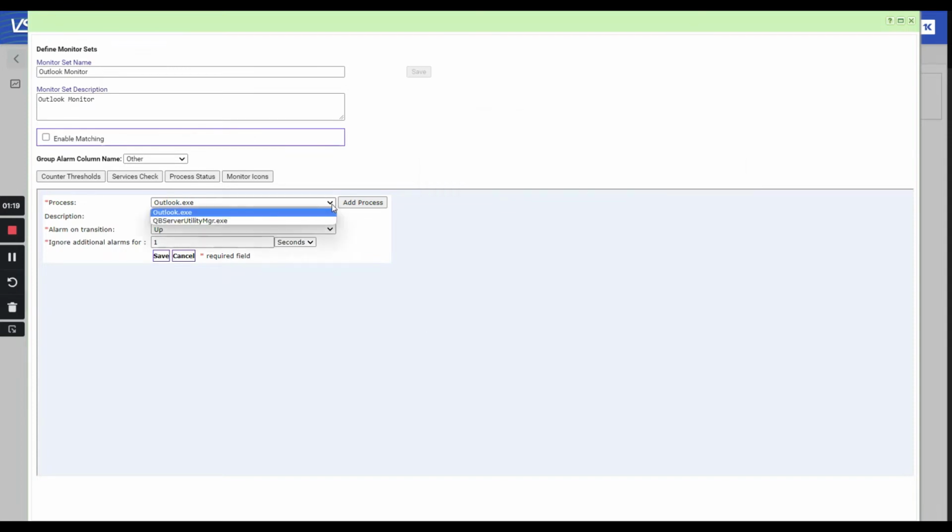This process dropdown will populate with more processes the more computers and more audits are completed within your environment. We can set a description if you'd like. And then for alarm on transition, we have two options, up or down. If you select up, you will get an alarm when that process begins. If you select down, you will get an alarm when that process ends. So let's select down.